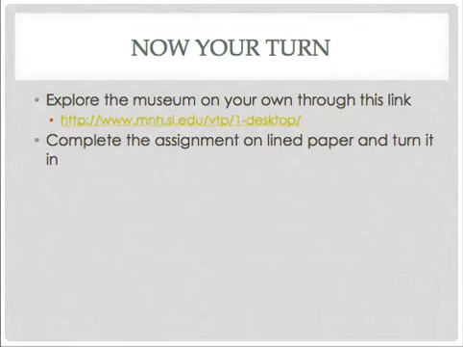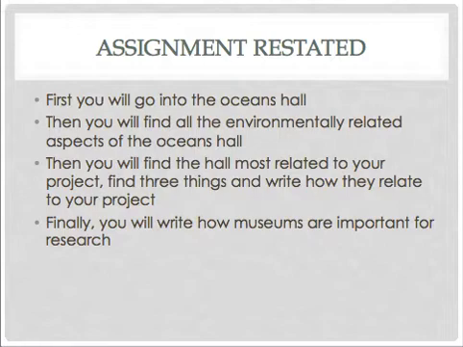After you complete the assignment by writing down the environmentally related things there, you're going to go on to the other hall that's most related to your project, find 3 things, and write down how they relate to your project. Finally, in the end, you'll write how museums are important for research. I'll leave this up for another few seconds in case you need to look at it while you're doing your project. So go to the link and complete this assignment.